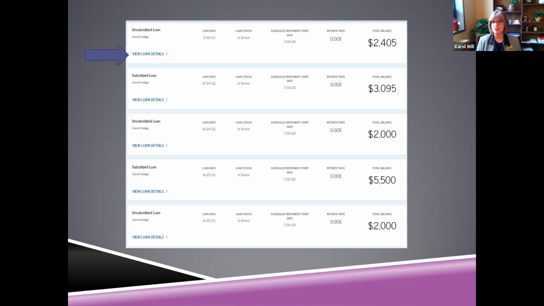This does not include private loans. If you have borrowed private loans and you need information about them, please reach out to me and I can help you. If you see a loan that says Parent Plus loan, this appears on your record because the loan is tied to your Social Security number.